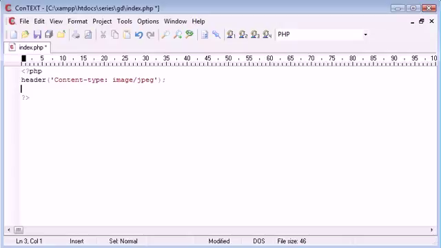Okay, so now what we need to do is check for the input. So we need to check that a user has supplied an argument to our URL. So using this get variable, we need to say if isset $_GET['image'], then complete the rest of our code. So inside here is going to be the rest of our code.